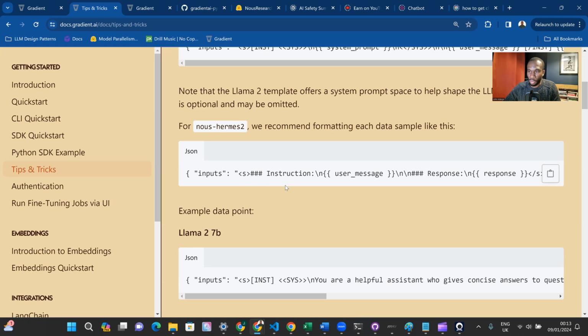And you have your input here, you have your instruction, you have your user message, and the user message will be some kind of instruction like, can you tell me how tall the Empire State Building is, for example, and then the response is generated by the model. When you're fine-tuning, you are providing both the instruction and the response.